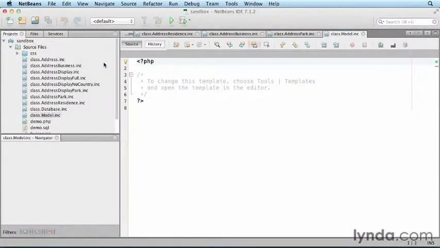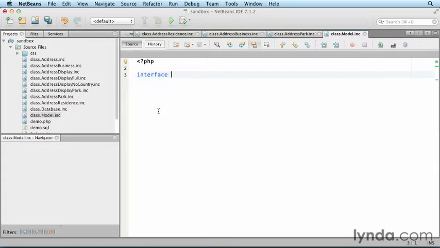While an interface is not a class, it's very similar and can be loaded with the autoloader. To define an interface, start with the keyword interface followed by the name. Shared interface for interactions.